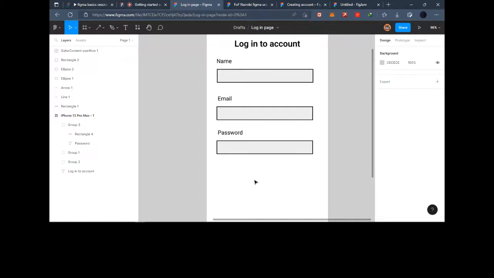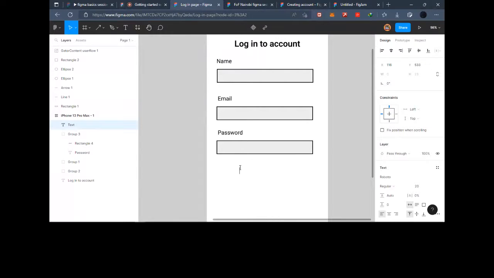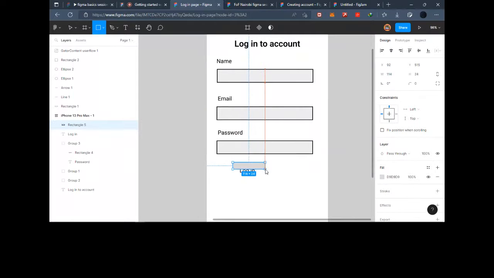After that, we can create our button. Place it here and write login. Yeah, we could choose to put a box over it.